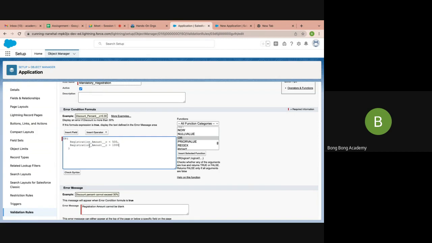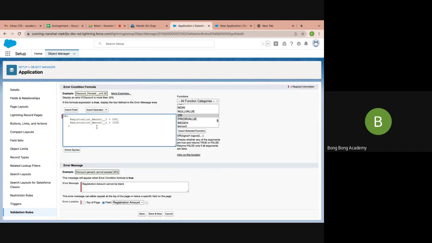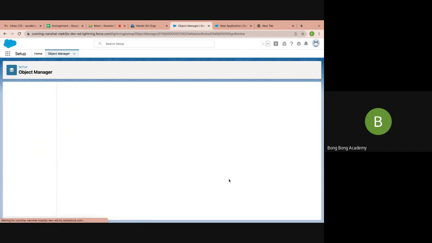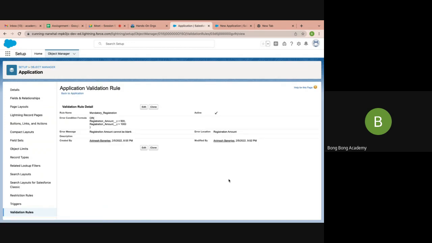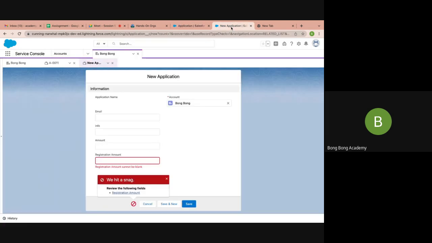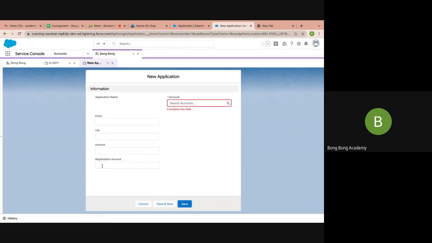Let me test the data. If I am entering 400, this condition is true. That means the blocker will fire. If the user is entering 1200, this condition is true. This blocker will fire. If any of these conditions gets true, the blocker will fire. Let's save it. So now blank is no longer relevant. Now let's give a 400.